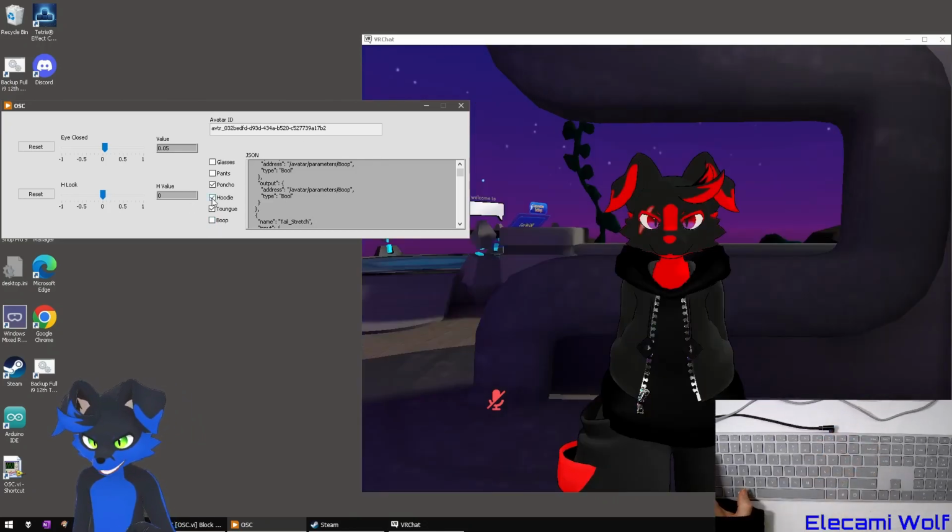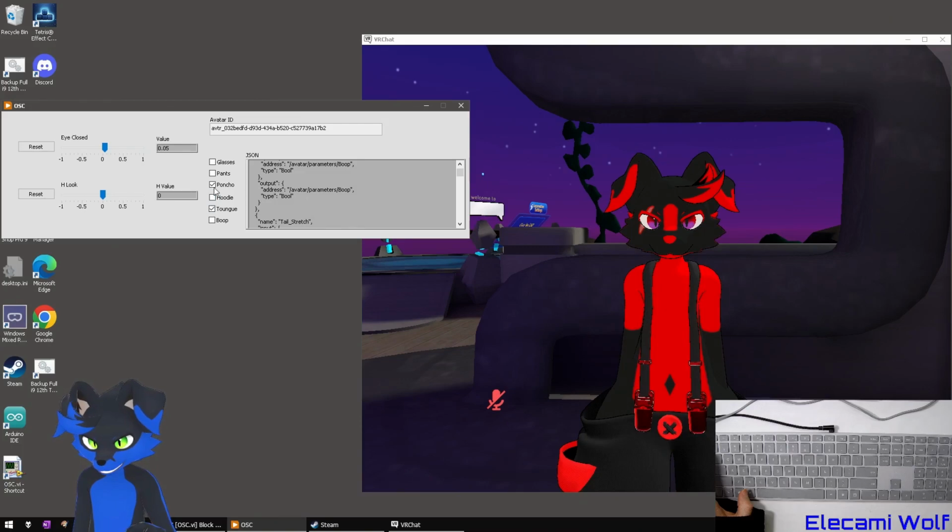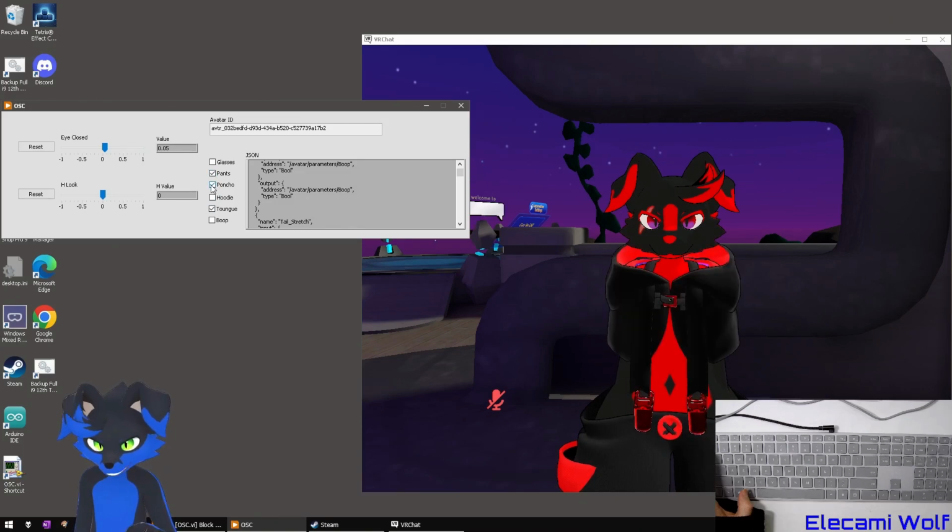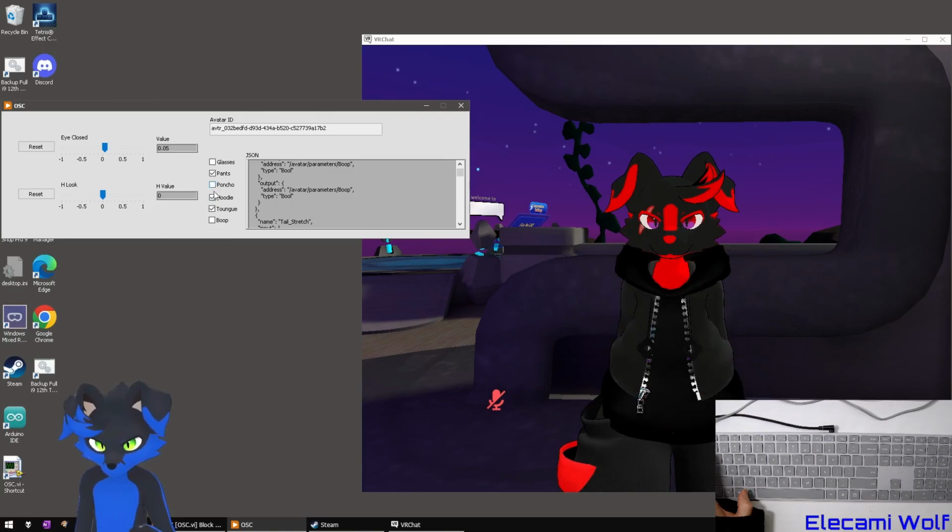And this guy has other clothes like a hoodie. You can have a poncho as well, I think. Yes, or hoodie, but not really both. No glasses. No tongue on that one.